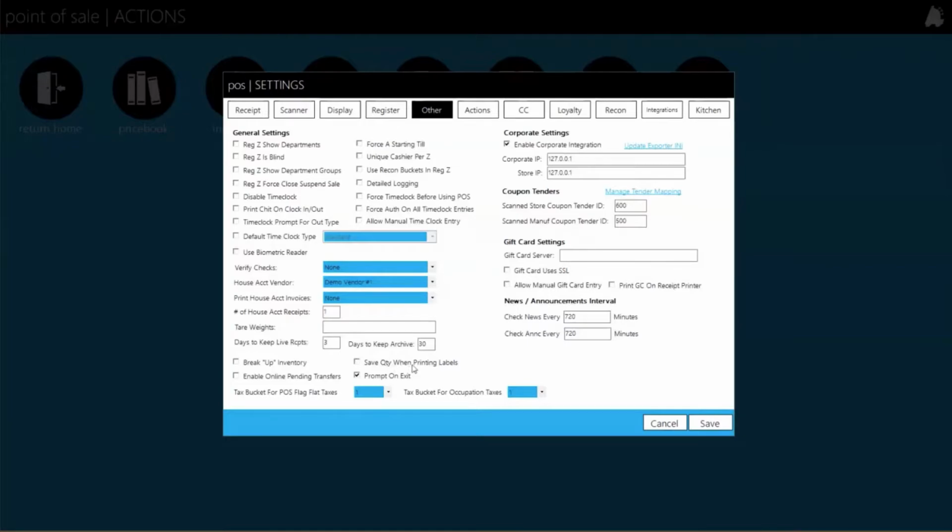The save quantity when printing labels. If you're printing labels from the print label module in the point of sale using the button or the price check screen, if you have the save quantity checked, as in set to true here, then it's going to save that quantity each time you print. So if you have it set for 5, the next time you scan a product that you want to print a label for, it's going to have 5 as the label quantity.